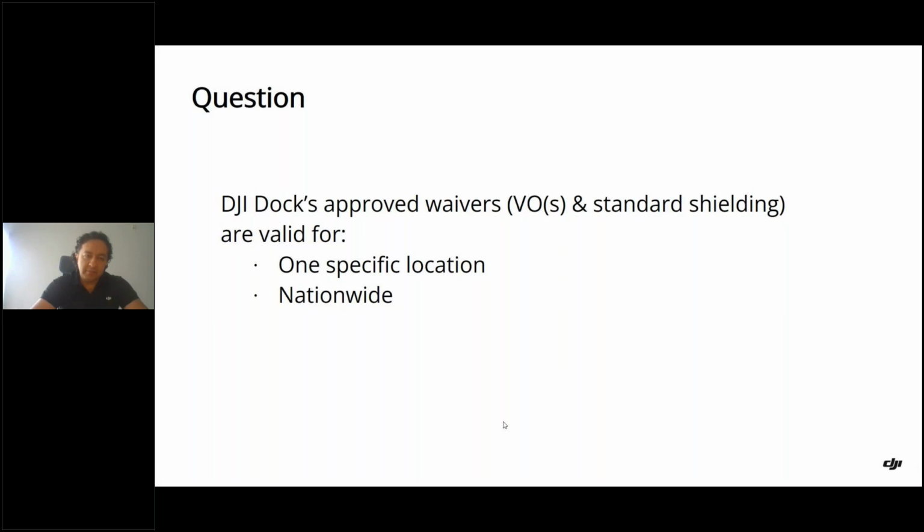Okay, next question. DJI Dock's approved waivers, we are talking about visual observers and standard shielding, are valid for only one specific location, the location that you describe in your document, or are they valid nationwide? Let's go ahead and submit your answers. We will give some seconds for this.